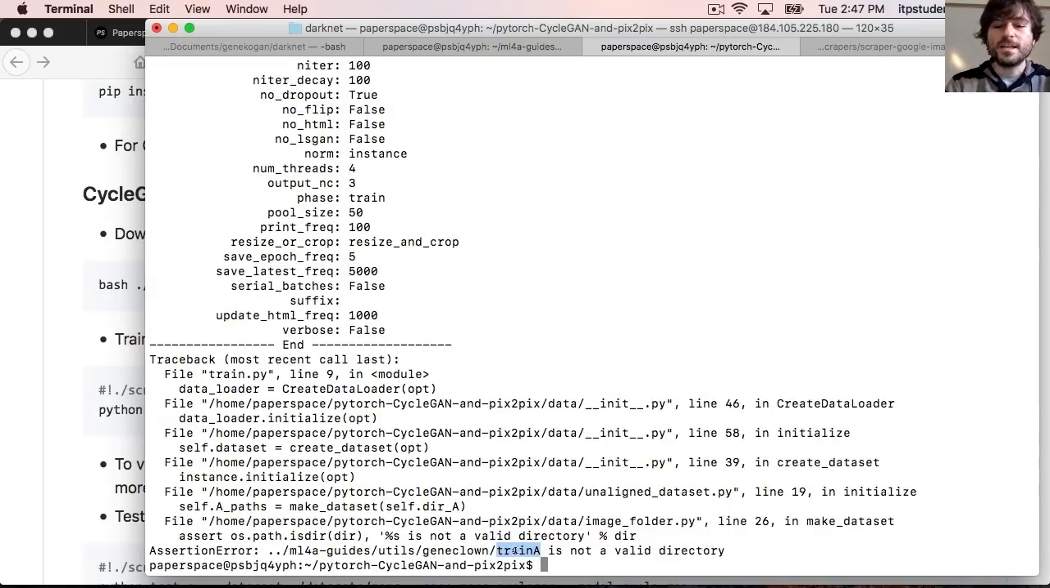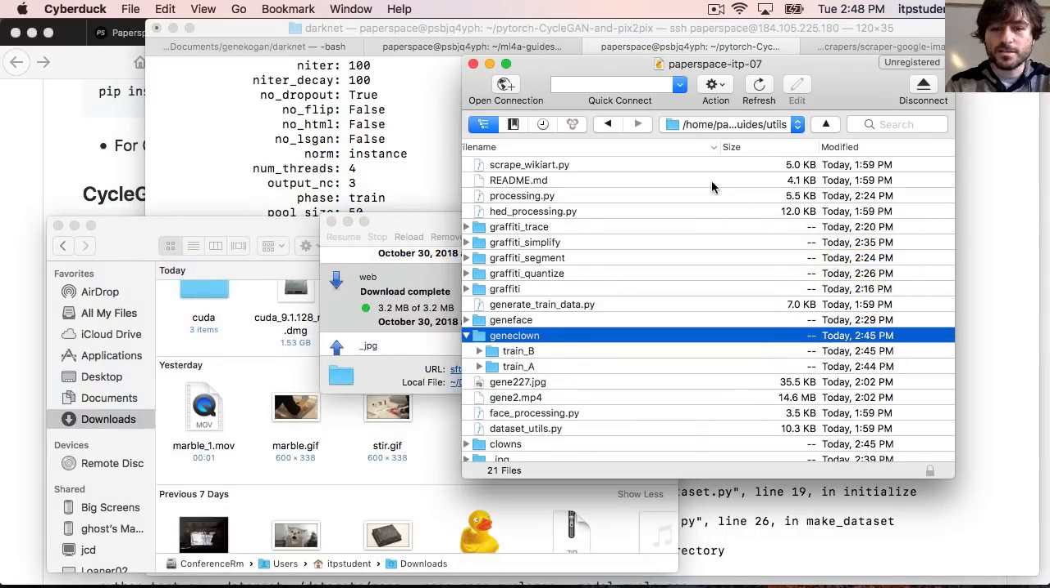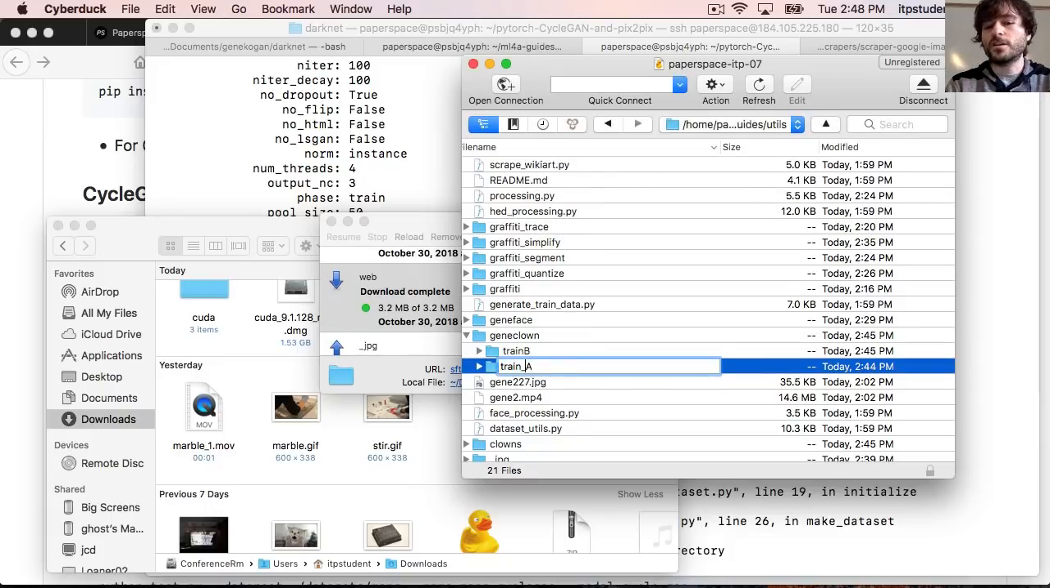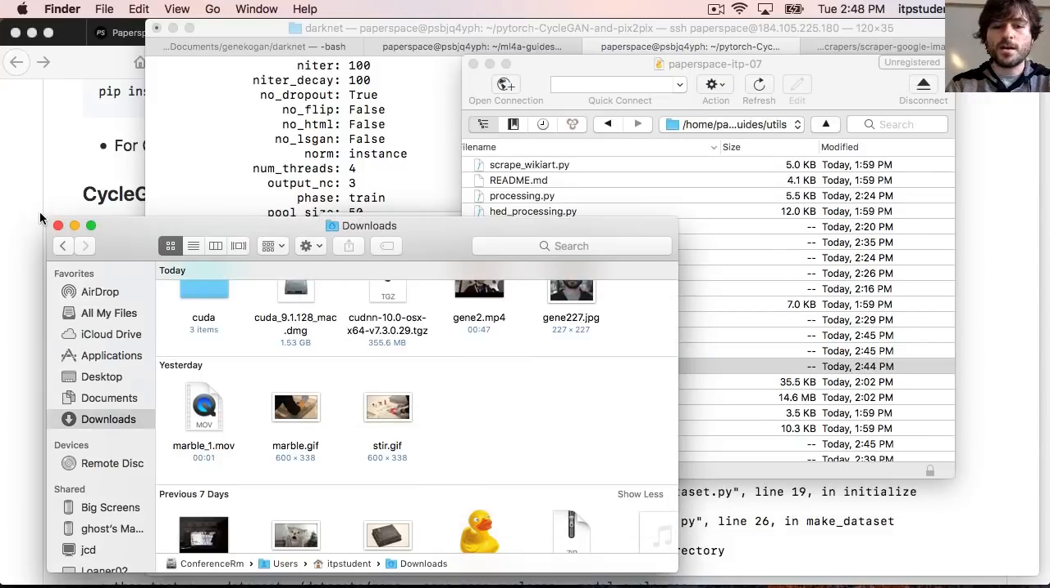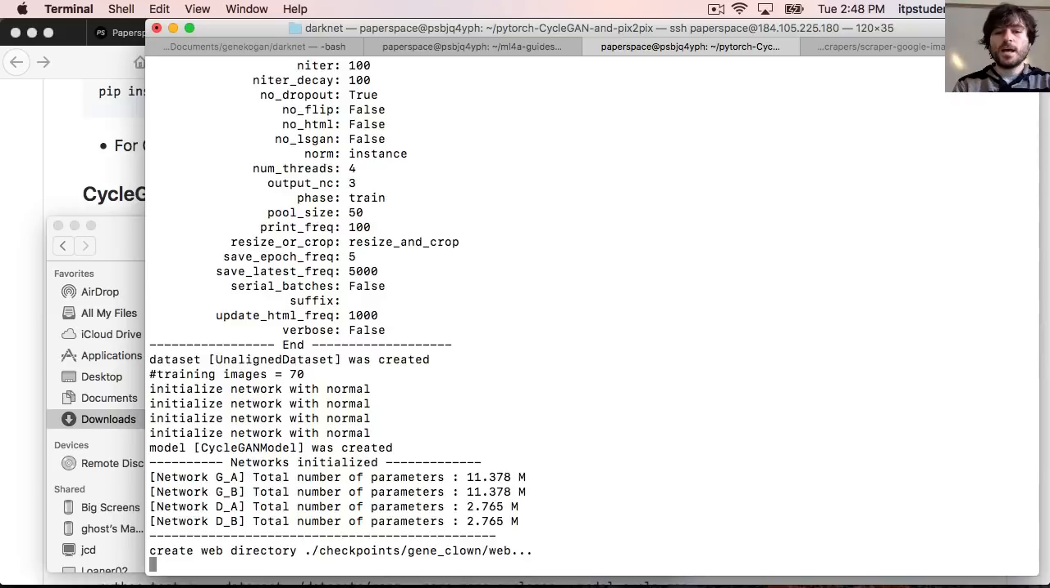Oh, see, it's not train underscore, it's just a typo. So it needs trainA and trainB. I have a train underscore. So basically, if we just go back to here, gene clown, I'm just going to rename this to trainB. So they're all looking for specific directory structures, but that should basically work. So now if I go back, training images 70, that makes sense.